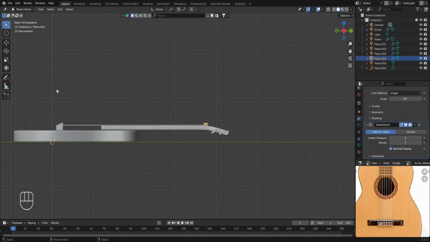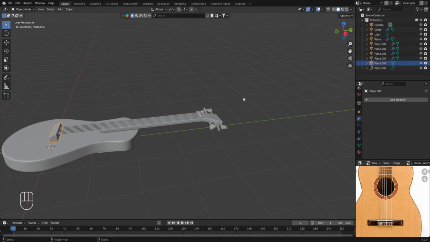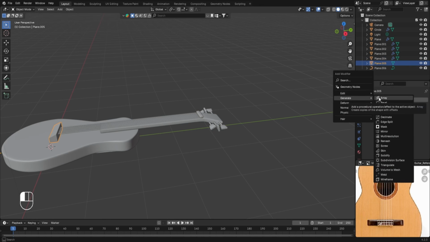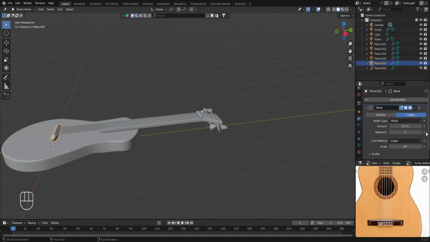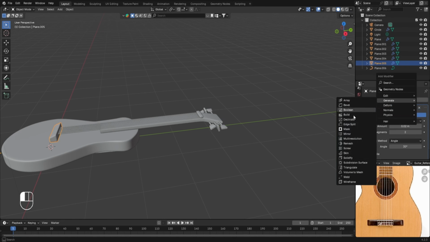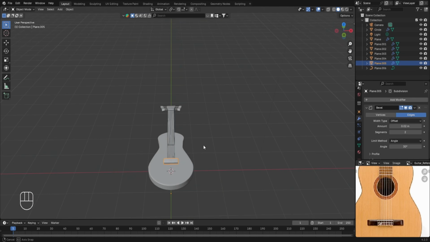Then in the end, we'll be selecting this bridge of the guitar, then go to the modify properties, and in the generate category, select the bevel modifier. Now increase the number of segments to a value of 2, and let's also reduce the amount from here. So we'll keep it to a value of 0.02, and after this, let's also apply the subdivision surface modifier to it. And after this, the 3D model of the guitar will be completely ready.